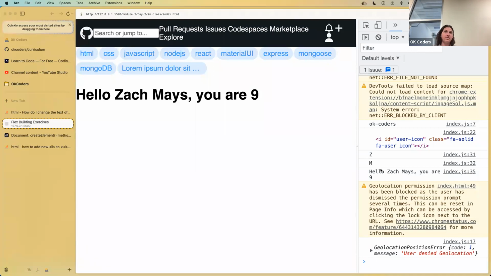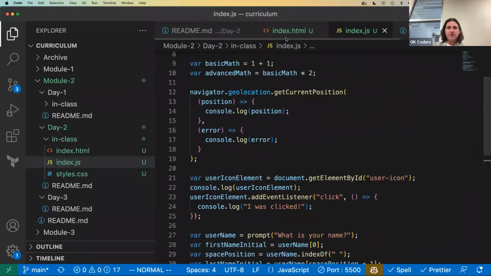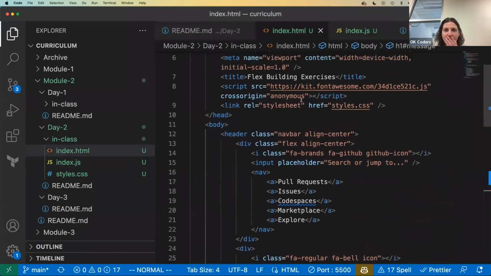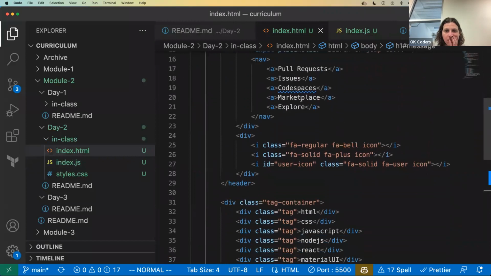Okay, so now we have that. Now we could take first name initial, last name initial, concatenate those together, and then we've got our avatar string, and we could then stick that up here if we wanted to. So to do that, we need to go back to our HTML. Here's our user icon thing.